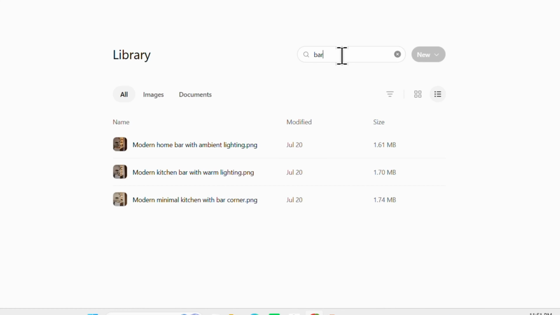For example, I'm going to type in bar since I remember I asked for a suggestion about bar counter design, something like that. So I searched for bar, and here are the images ChatGPT generated.